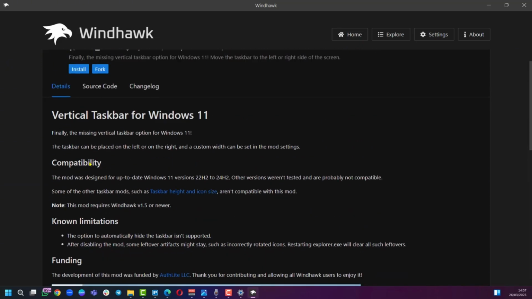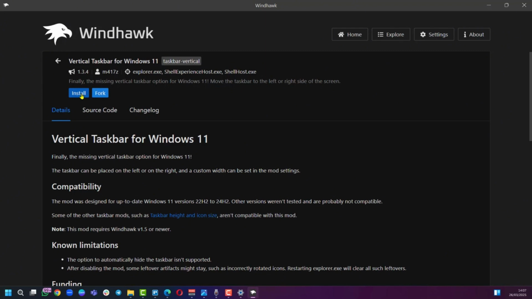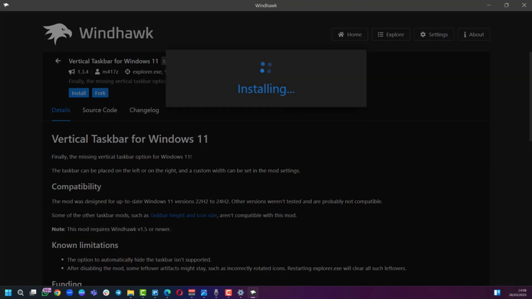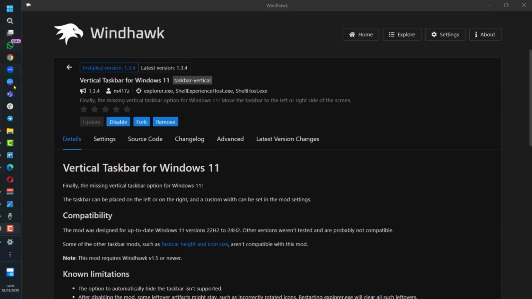You could put this on the side if you want, and if you'd like it, you can go ahead and click on install, accept the risk and install, because of course Windows will perceive this as a risk. However, this is a trusted mod as we've tried it before, and we can click on accept the risk and install. And now, as you can see, after installing it, we have our taskbar on the left side now on our Windows. Windows officially disabled this option, but with Windhawk, which is a third-party app, you can install this mod and have your Windows taskbar on the side.